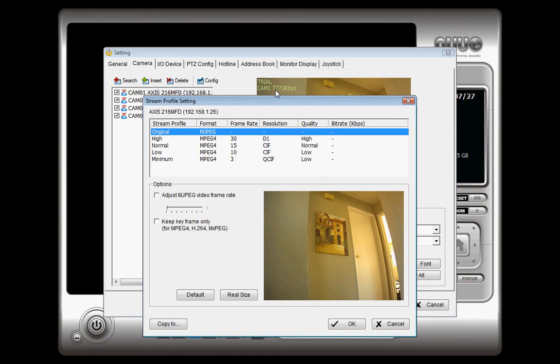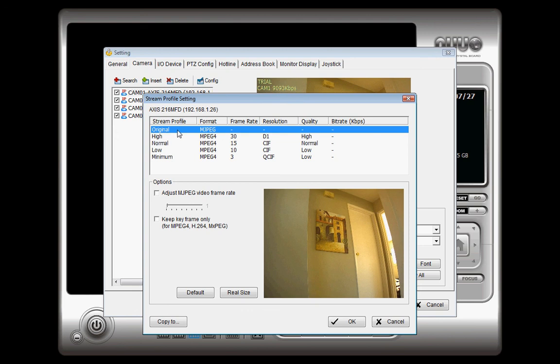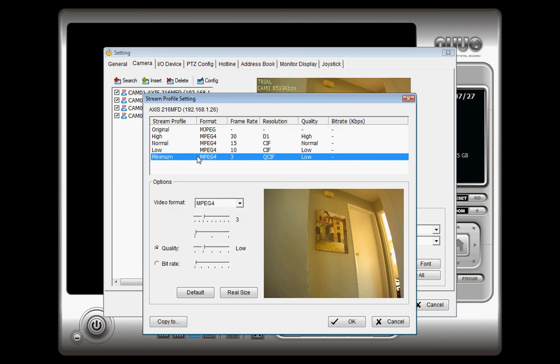So the way we go about this is that we can still record in its original megapixel quality at Motion JPEG. However, we can set up different stream profiles for clients who do not have such luxury on the bandwidth, especially when you are streaming over the internet. Now, I can change this profile, such as the minimum, to MPEG-4 at 3 frames per second instead of 30 frames at a quarter CIF.